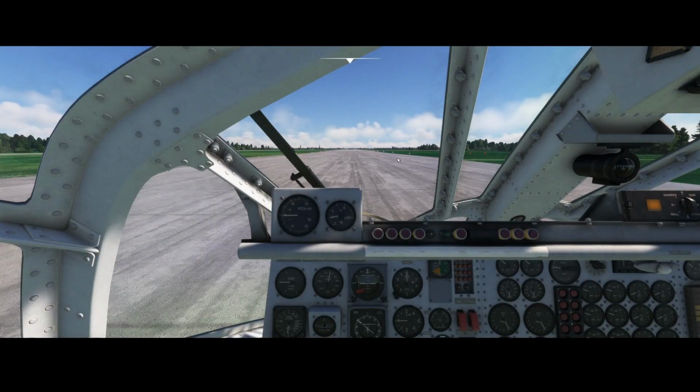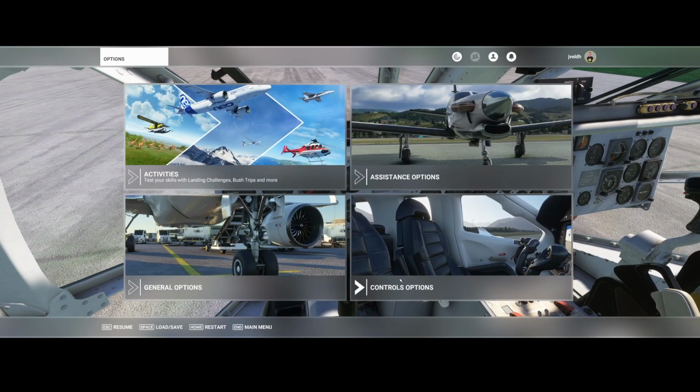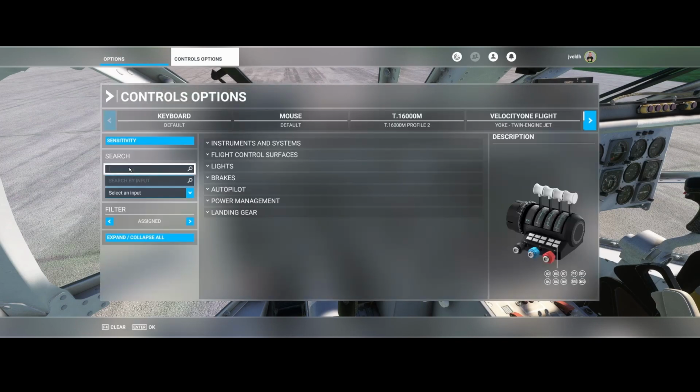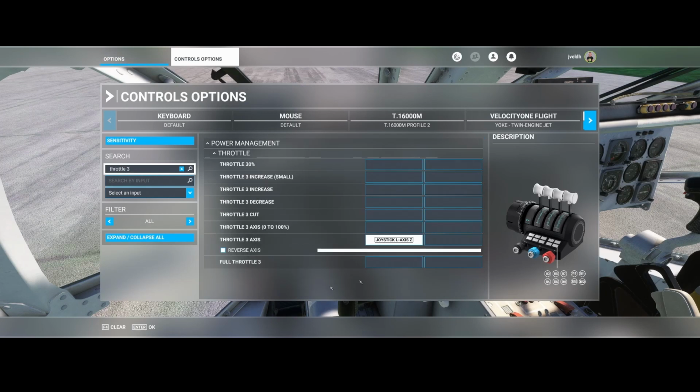So what's really important is a few things. First of all, you need to make sure that you assign a control. And to do that, you can go to the controls options. And inside the controls options, you can search by name, and then you can search for throttle number 3, which is the control which allows you to control, say, the vertical throttle, right? Which means increasing or decreasing the throttle.